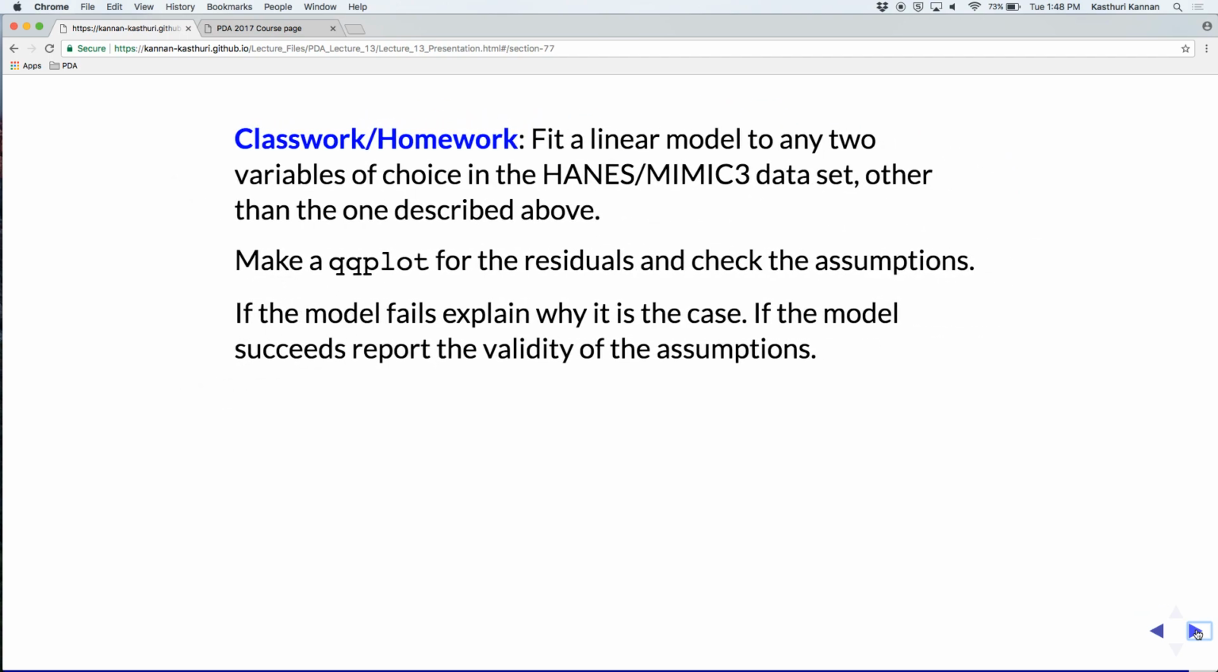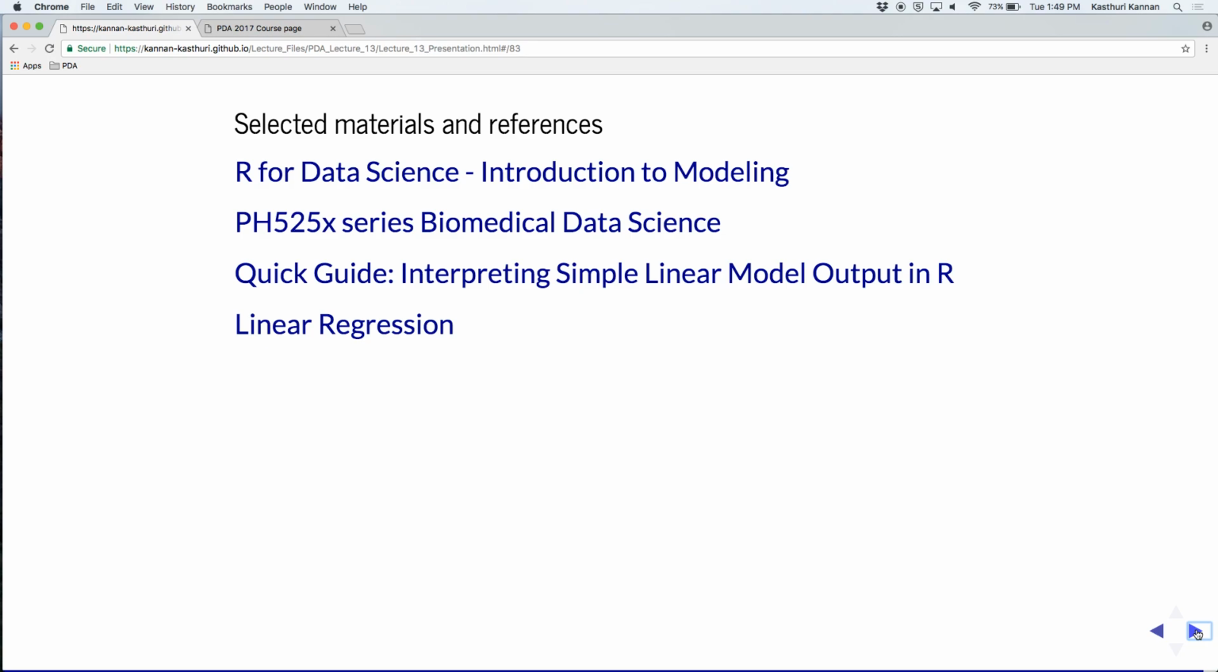As homework, you need to fit a linear model to any variable of choice in the Haynes or MIMIC data sets. Make a QQ plot for the residuals and check the assumptions. If the model fails, explain why it is the case. If the model succeeds, report the validity of the assumptions. Okay, so with that we will stop today.